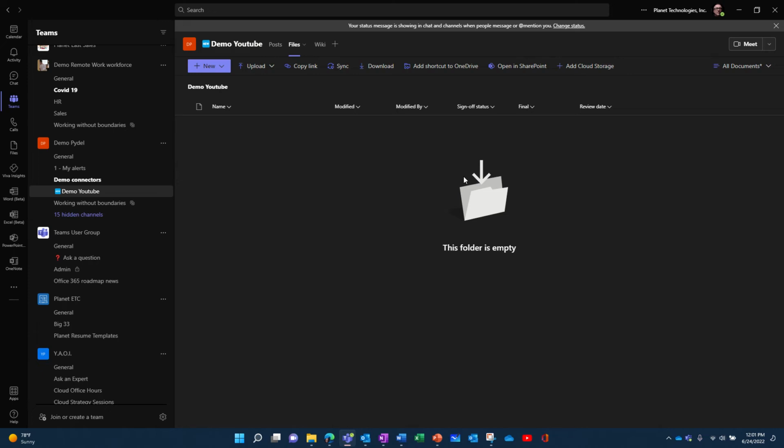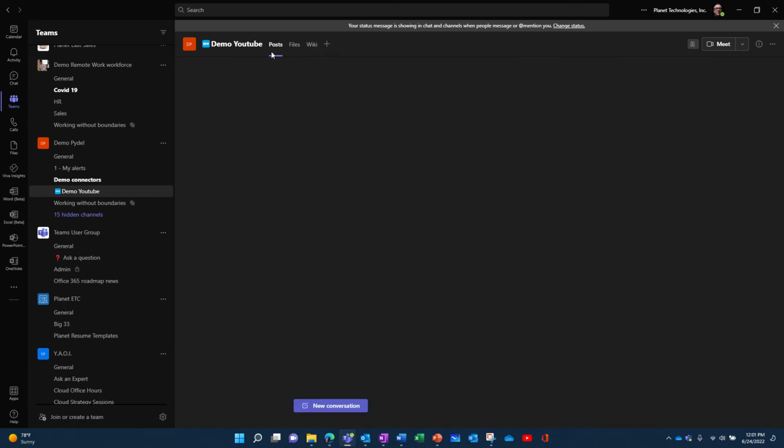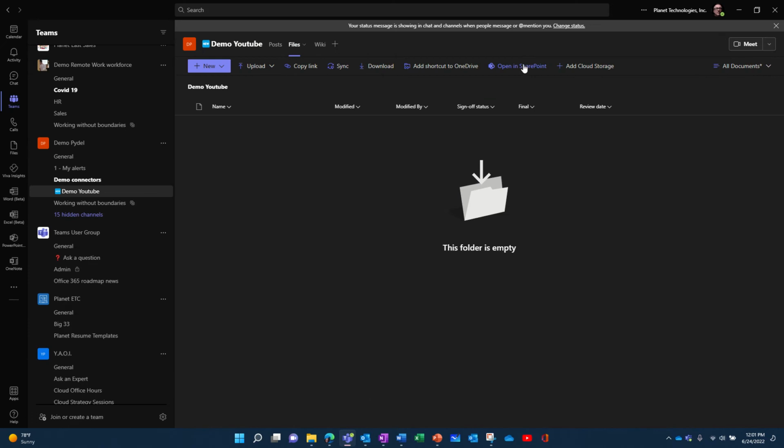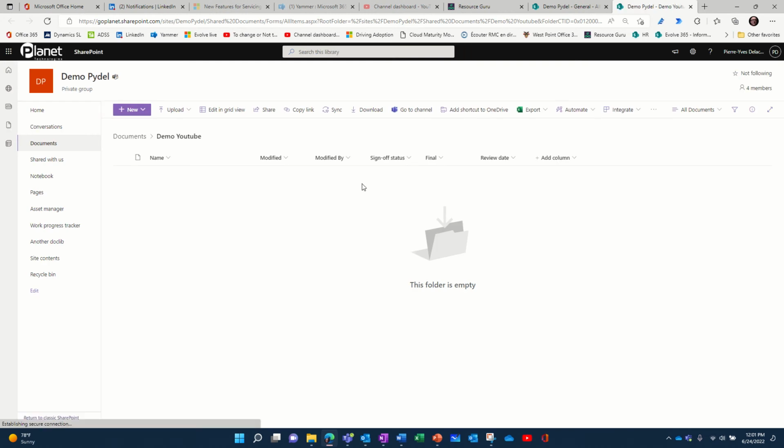So, let's first jump into SharePoint. You can do that directly from your post. If you don't know, there's an open in SharePoint here, or you can go in the files and there's an open SharePoint here. Depending on where you are, there's a different way to do it. So let's open in SharePoint. And I'm just gonna add a new column, and I'm gonna show you what I can do with this.